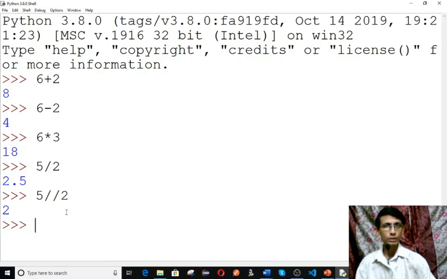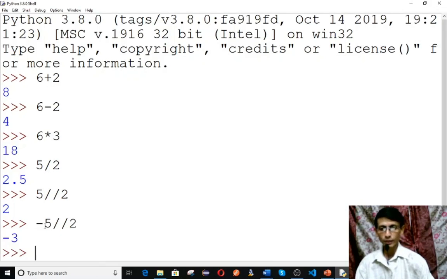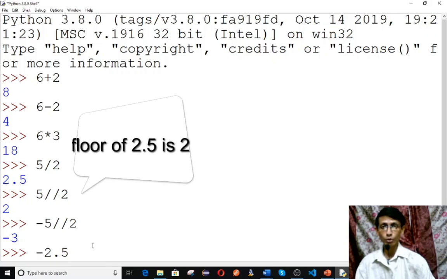But why then a floor division? Suppose I am typing a negative number, for example minus 5 double slash 2, then what will be the result? Will it give 2 or 2.5? No. The answer will be minus 3. But why minus 3? Because actually the number is minus 2.5, but floor division operator will extract the floor of this number. Floor of minus 2.5 is minus 3. That's why this result. Remember, the floor division operator always extracts the floor of the result.